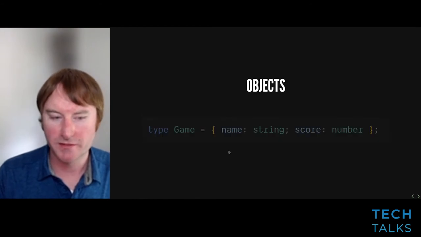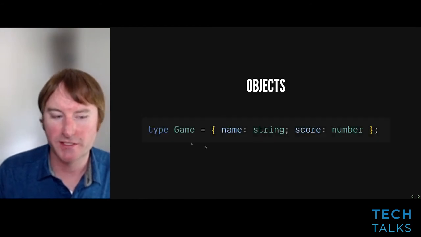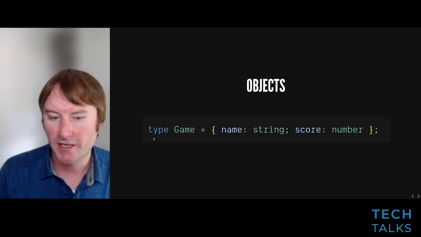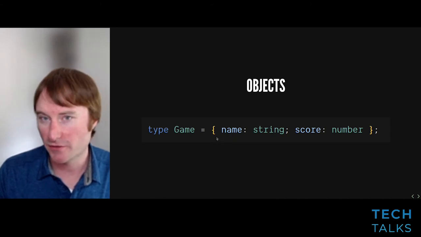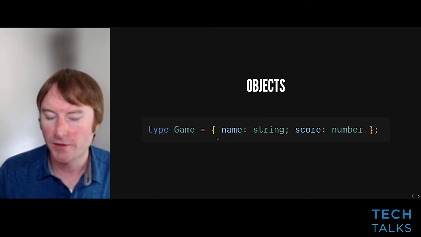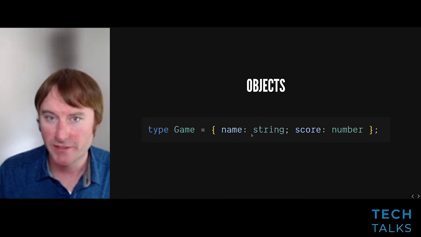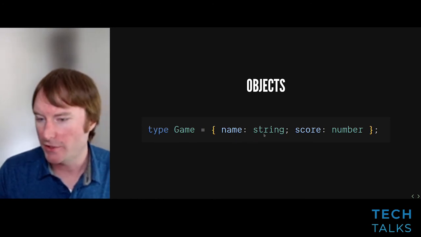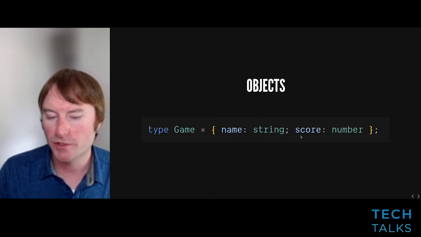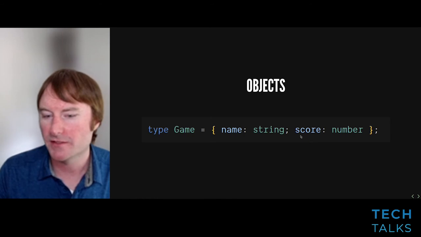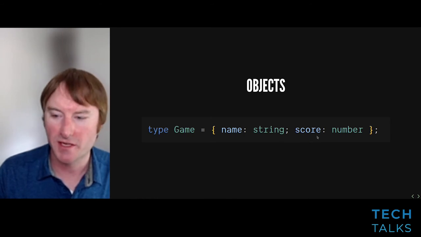You can have objects. So you can actually declare types using the type keyword. You can set it equal to what looks like an object. This is JavaScript, so this should look familiar. You basically follow the variable name with a colon and then the type, just like the previous example. And you can have other properties, right? So this would basically say that we want a game, which is an object. It's going to have a name that's a string and a score that's a number.